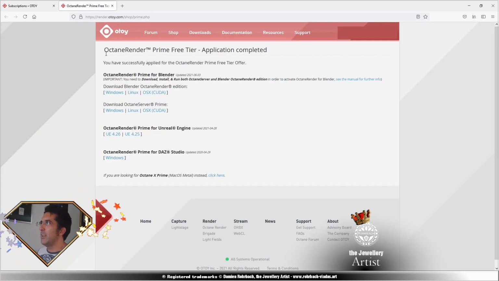It says clearly Octane Render Prime free tier, application completed, because you must verify your email and do all the steps. And here I can download the Octane Render Prime for Blender. So you need the Blender Octane Render Edition. That's what I said earlier. It's the Blender version that has Octane inside it already. So like I said, you must and can only download it from here. That's the official website. So it's not through the normal Blender.org website. You won't find Octane there.